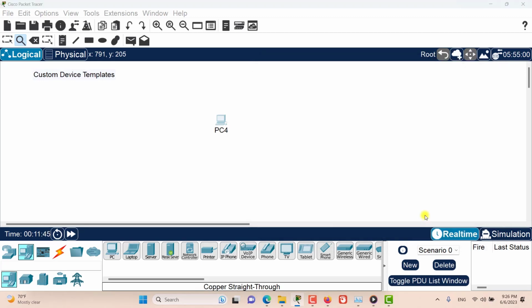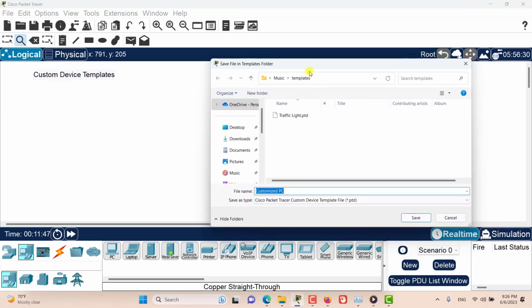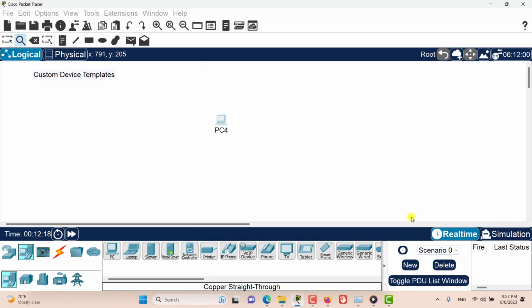Now press add, and now Packet Tracer asks you to save this custom device template file as a PTD file in the templates folder of Packet Tracer. Remember that you always save this PTD file in the templates folder, otherwise if you save it somewhere else it will not appear on Packet Tracer, because Packet Tracer will always look in the templates folder. Now let's save this PTD file.